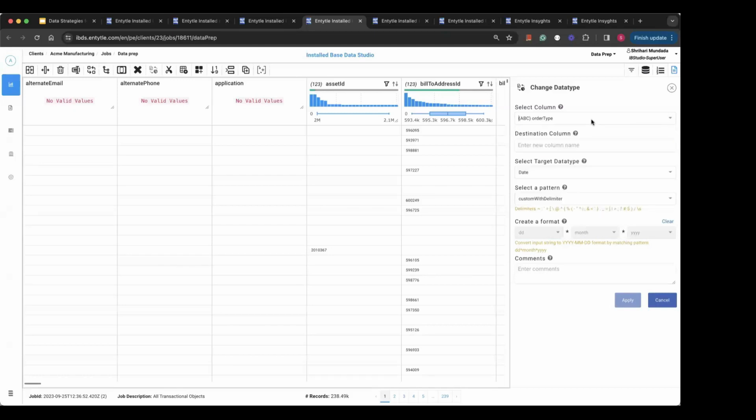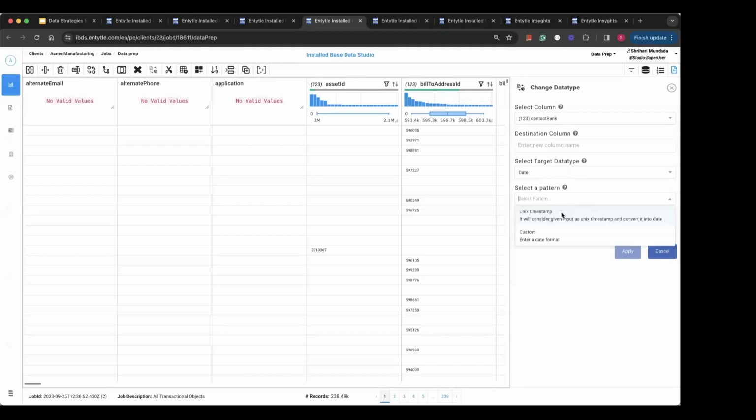Or another option is, imagine you have a number column. One of the use cases that we have seen from some of our customers is that since they give us data from their Unix systems, the date is mostly in the form of a Unix timestamp. None of the libraries actually detect that as a date out of the box. So what we can do is say that the source is a number, but it is a Unix timestamp, so automatically convert it into YYYYMMDD format, and so on.